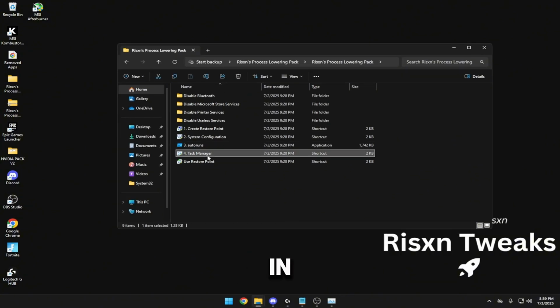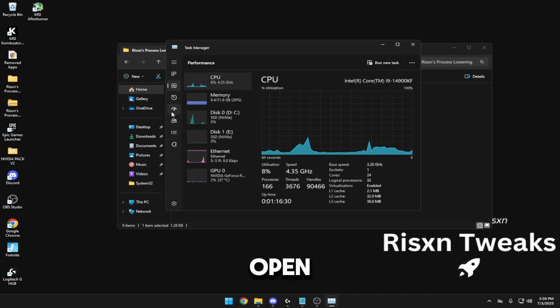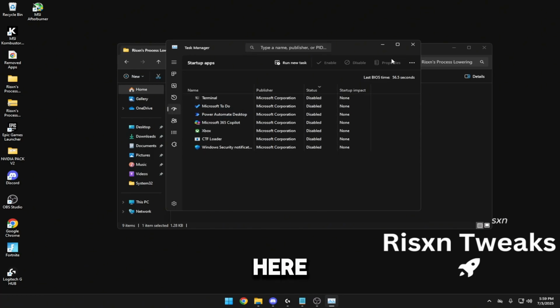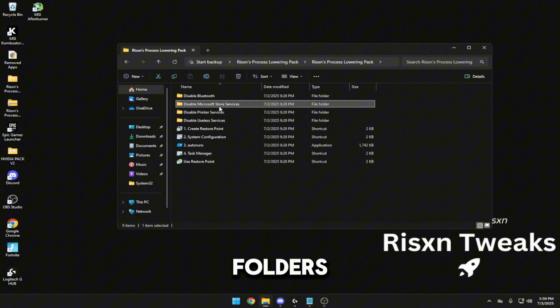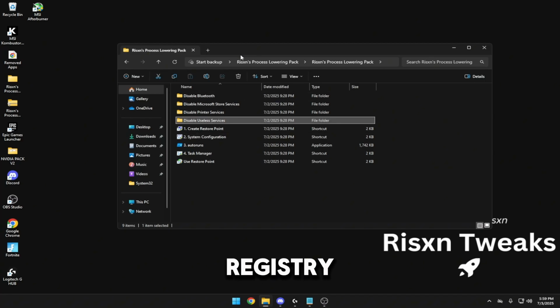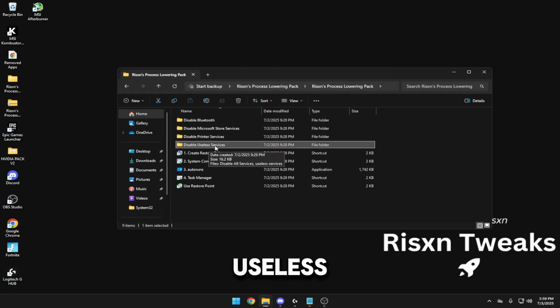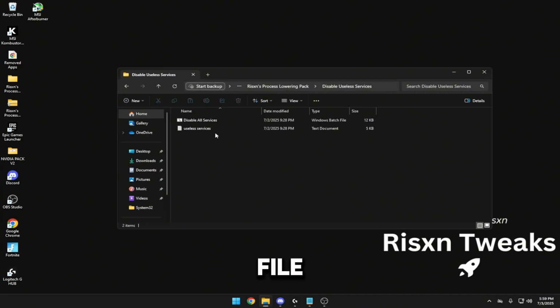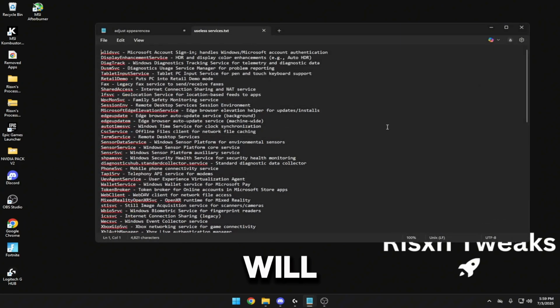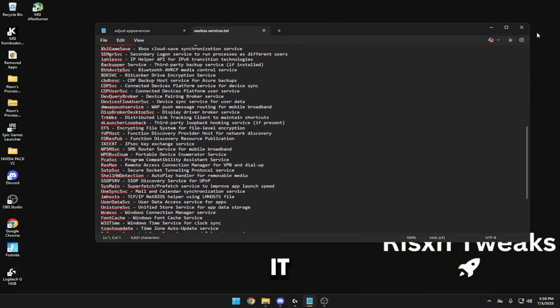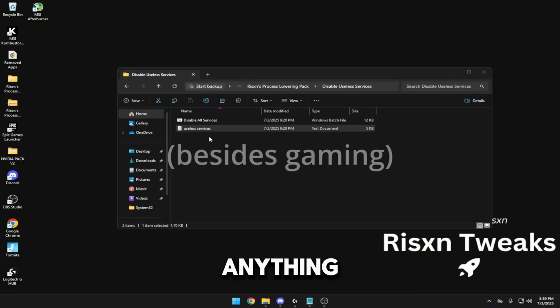Then go back in, go to task manager, click open. Go to startup and disable everything in here. And then I also have these four folders to disable stuff via registry. So for example, if I want to use useless services disable, go into this file and go to the text document, and this will tell you everything this is going to disable. So if you use any of this stuff, do not disable it. But for me, I do not care about anything on this PC, so I'm going to disable everything.